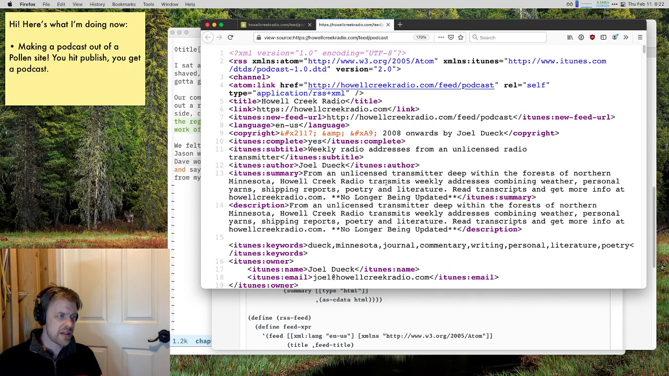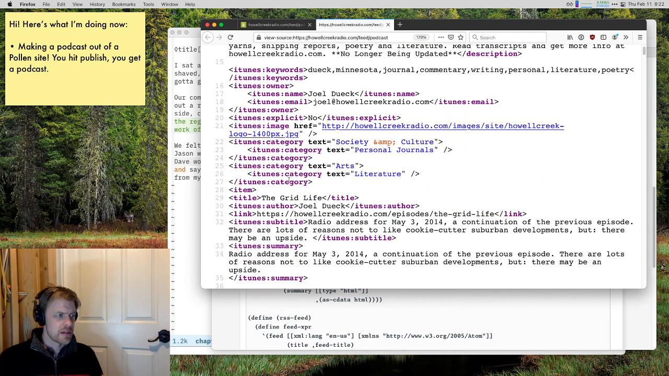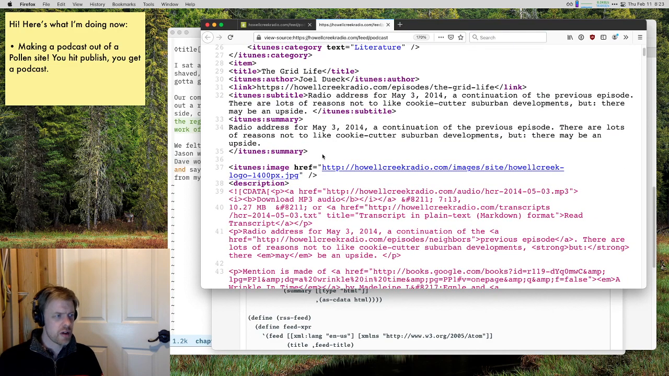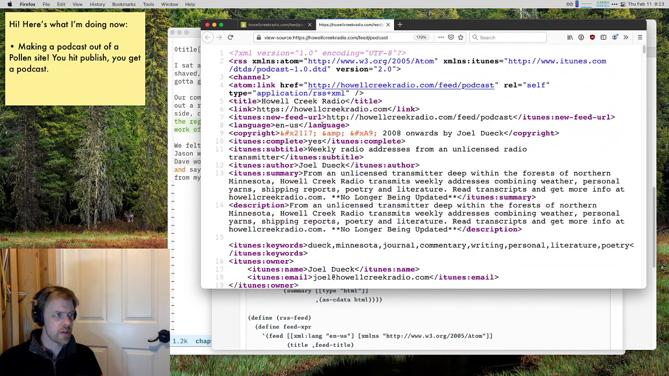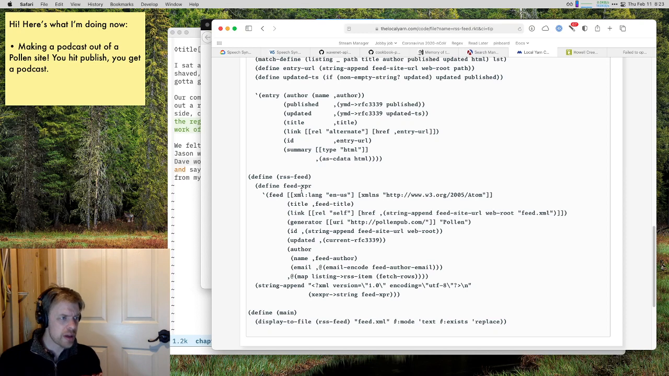And once again, it's very XML-y. It's an XML-y thing. There's keywords, owner. I could just hard code a lot of this stuff. So starting at the top, RSS, XML namespace goes Adam. That's kind of what I have going on here too. Feed.